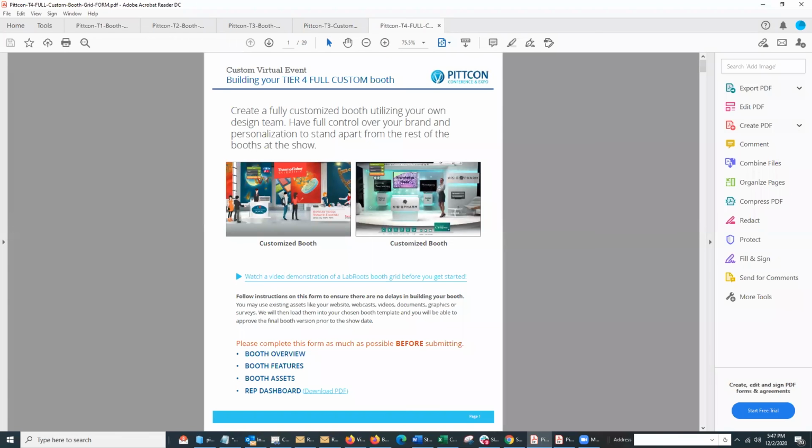Go ahead and talk about a tier 4. So the tier 4 is going to include everything that you had in a tier 3, all those additional items. The only difference is you actually are able to fully customize your booth. You don't have to choose a template, one of the 9 templates. You can completely customize your booth.